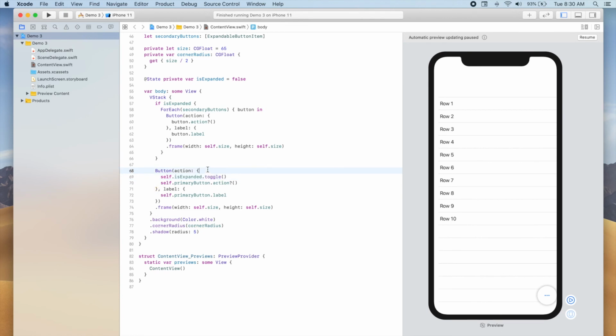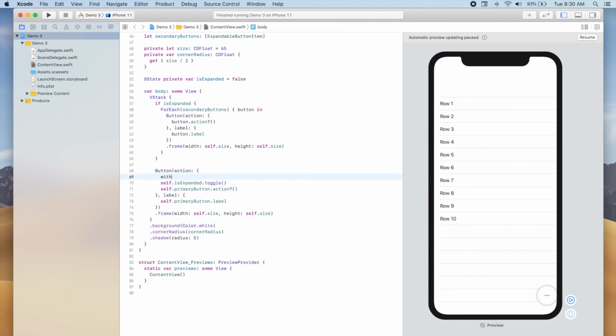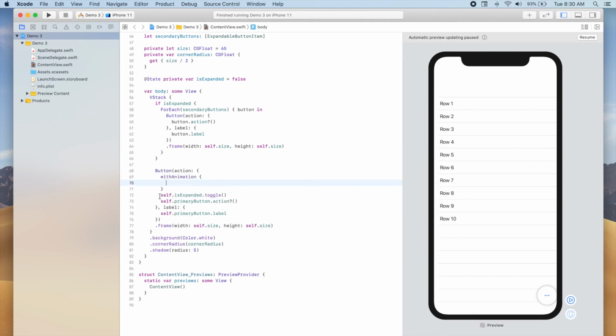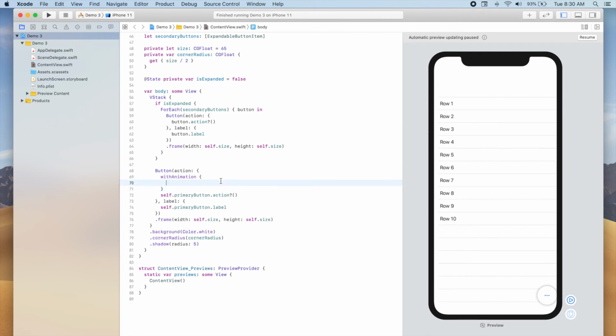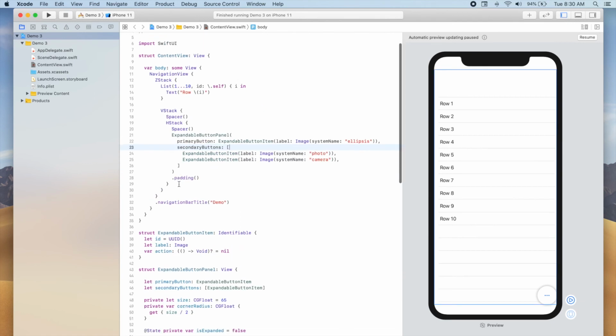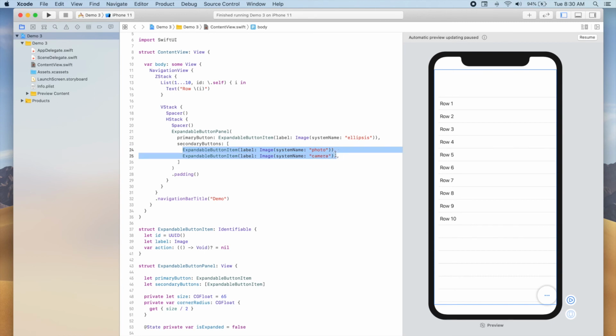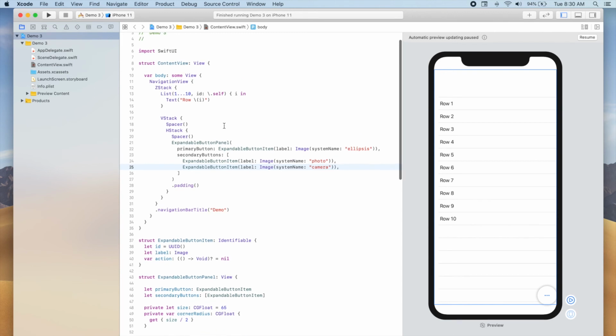And if we want to do that with a simple animation, we can just embed this call to toggle inside a withAnimation block. And this will expand and compress the panel with a slight animation. Now let's also add some actions to our secondary items so that they're executed whenever these items are tapped. What I'm going to do is show an alert whenever one of these secondary items is tapped.